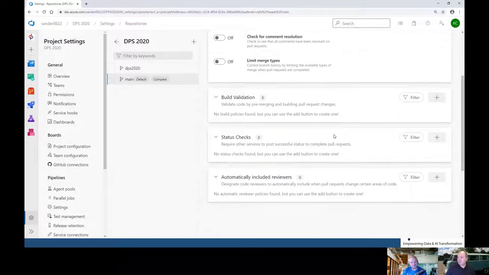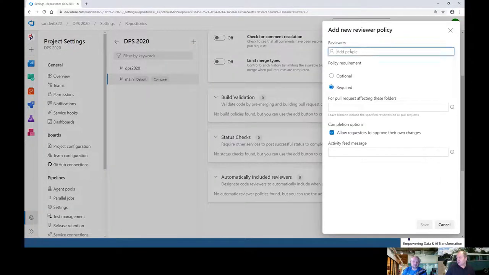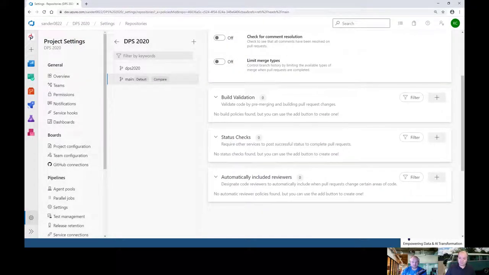And the other thing you'd have to do as well is to automatically include reviewers. So for example, if I click on the plus sign and then click on reviewers, you can see I can add Sander. So you get an email every time I raise a pull request. Nice.